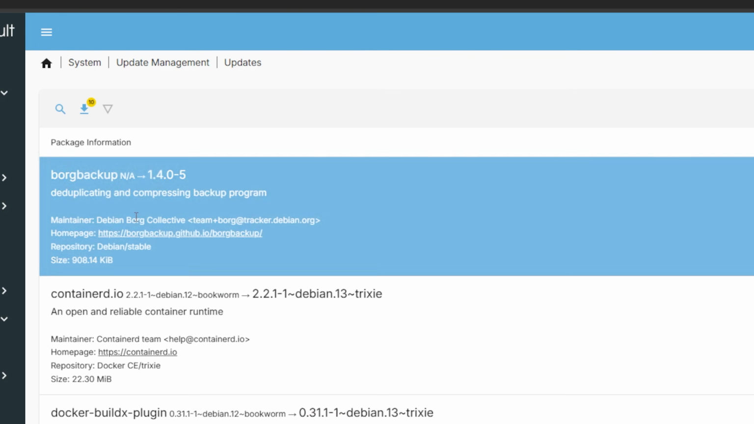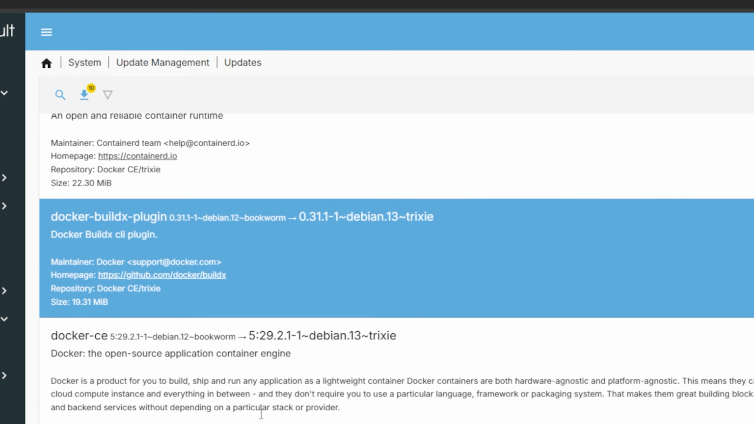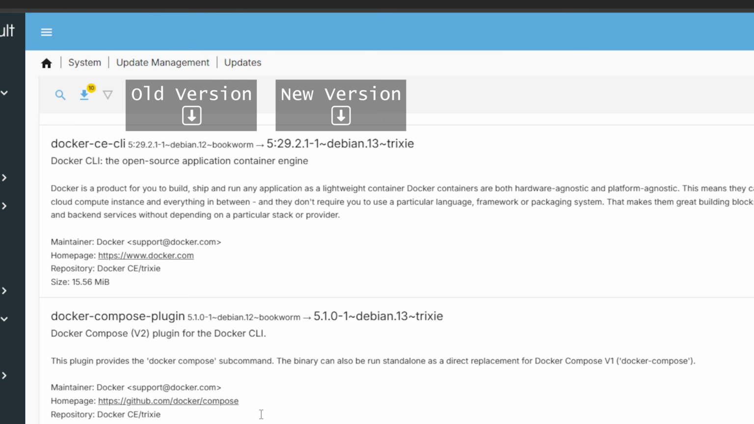On the update page, you can now see the version that you're upgrading from alongside the version that you're upgrading to. Again, this is a small change, but it's the kind of detail that tech-savvy users appreciate. You want to know what you're changing, not just that something is changing.